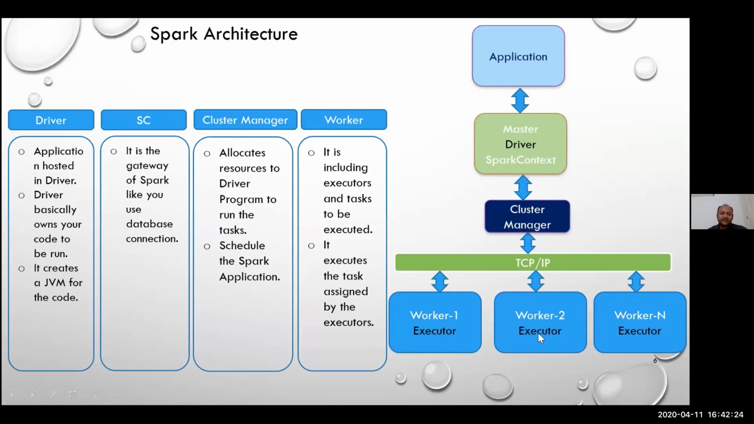And in the worker nodes, logically the executors are running. So the tasks will be assigned to the executors, and the executors will give the task outputs back to the driver program, and it will accumulate them, and then the final output will be given to the application. So this is the way it works at a high level.